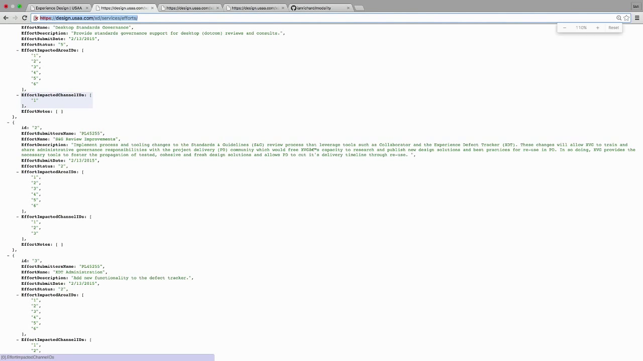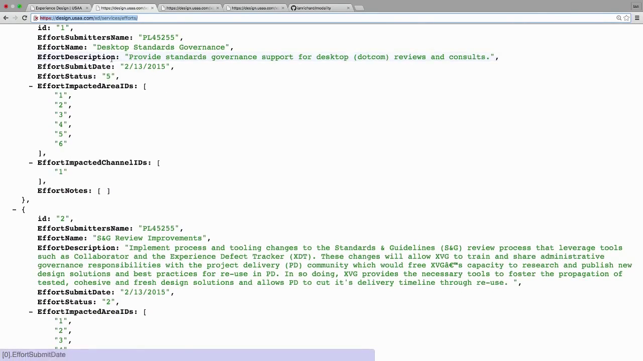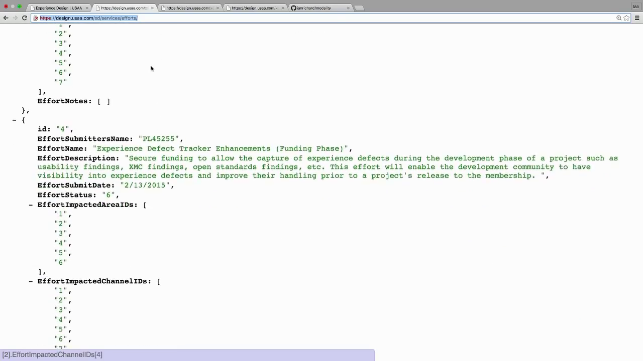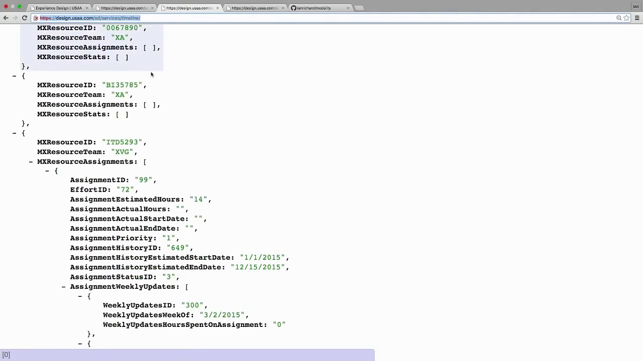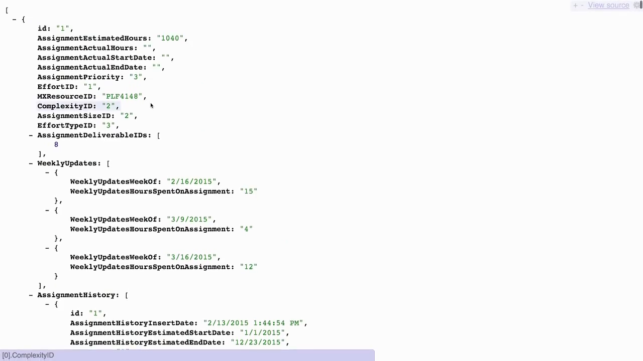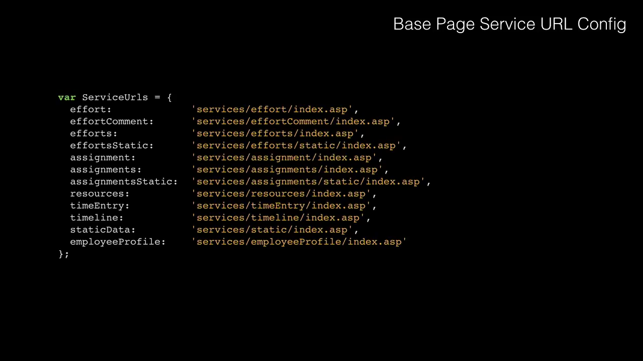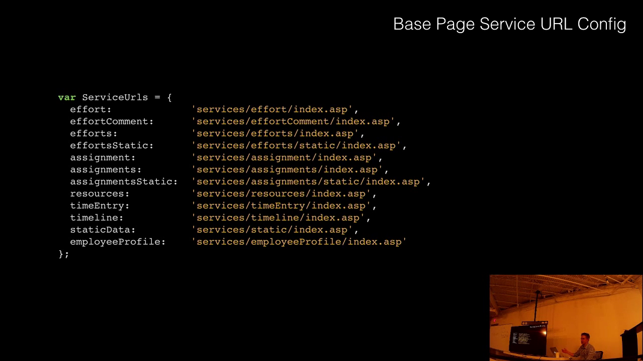So this is a look into some of the different services that run the application. So these are the efforts that are loaded. These are the assignments that get loaded. And this is some of the data that runs the timeline. And there are even more services than that. So you can see this is the full list of services that run the application. And so there's basically a way of aliasing where the services are loaded inside the application instead of hard coding them in the JavaScript.